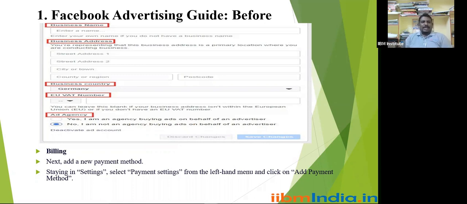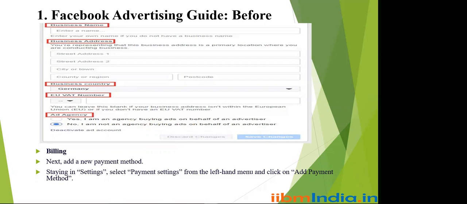And when it comes to ad agency, there is the option: I'm not an ad agency buying ads on behalf of an advertiser. Generally, you might be an ad agency or you might be a company. So please specifically click on it, whether you're an ad agency or not. You're understanding? Yes, yes. Okay.